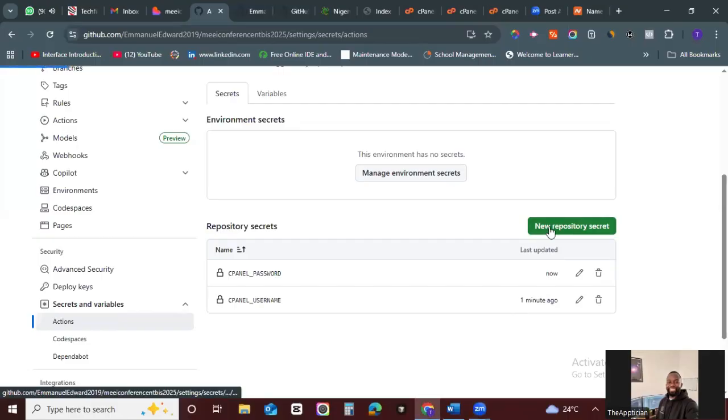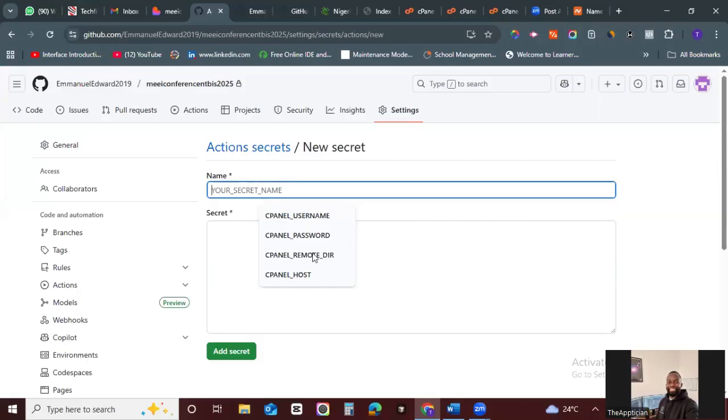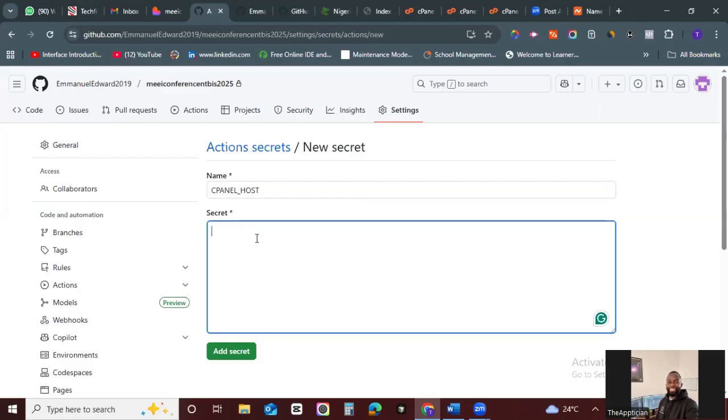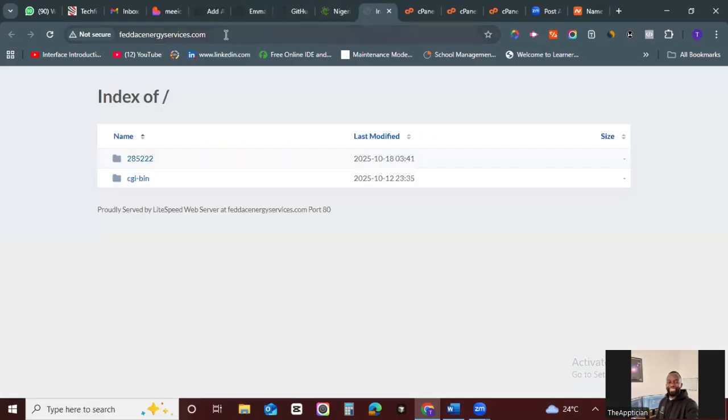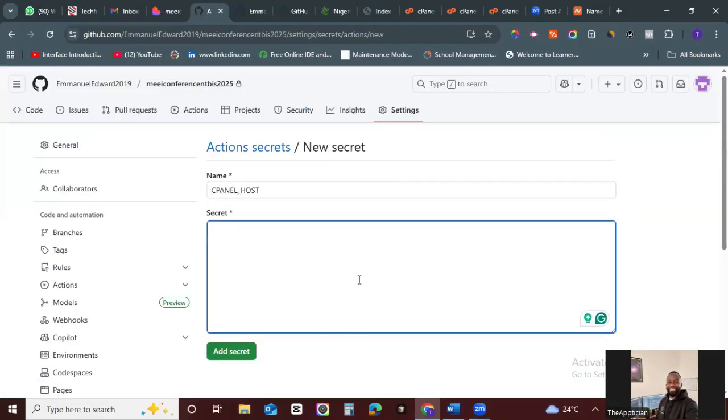Then the next thing is a remote directory. All right, or let me add the host first. Now, the host is the domain name of your project. Now, I want to deploy this project to this domain name for the purpose of this class. So I'm going to add it. I'm going to remove all these things, get rid of everything there.